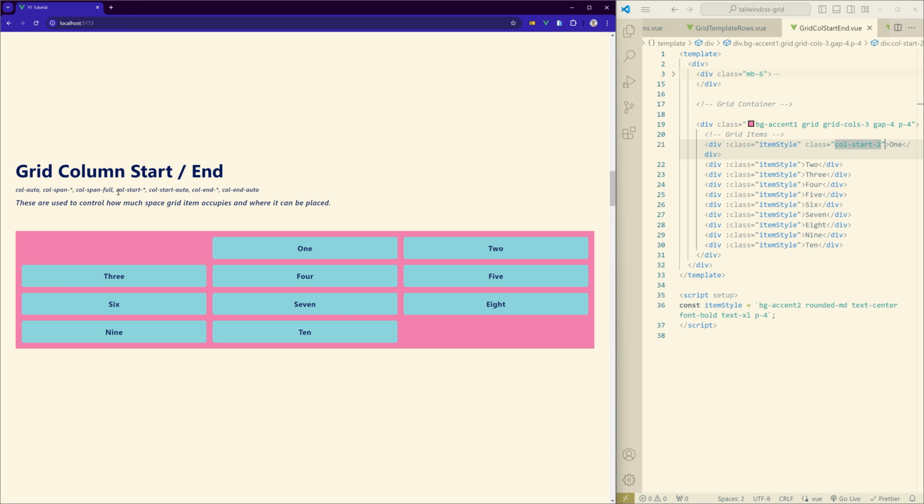So this particular utility is telling at what position the element should start. So col-start-2 is making the element one start from the second position. And if you use col-start-auto, then it just goes back to its original position.